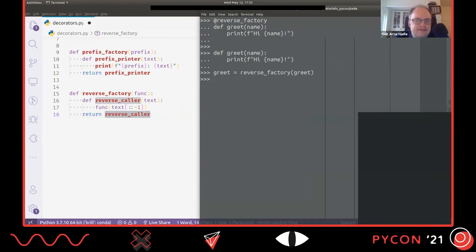After you do this @reverse_factory, what has happened is that the greet function right there has been replaced by this wrapper function that we have in the middle here. So that's probably more explicit here: the greet function has been replaced by whatever is returned from your decorator.